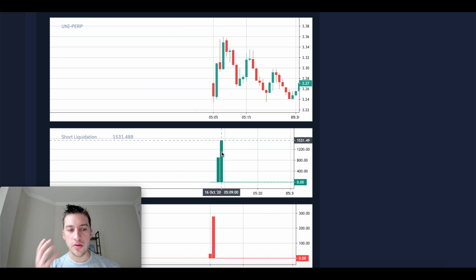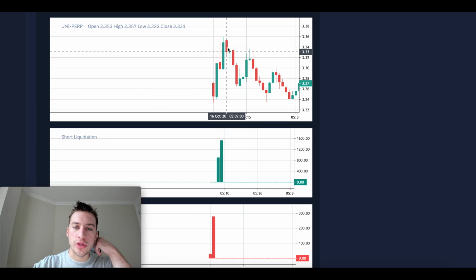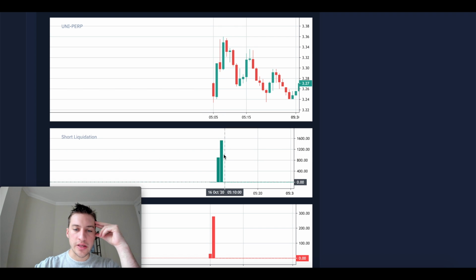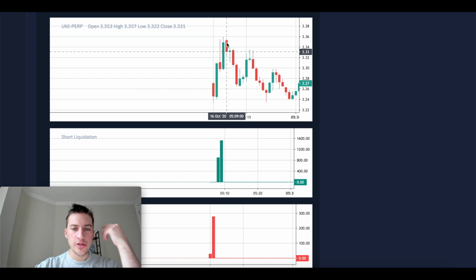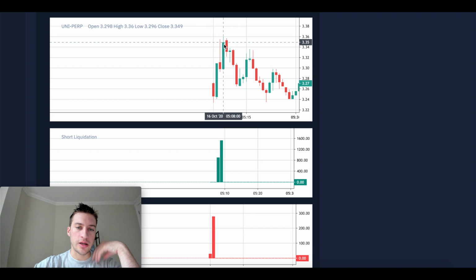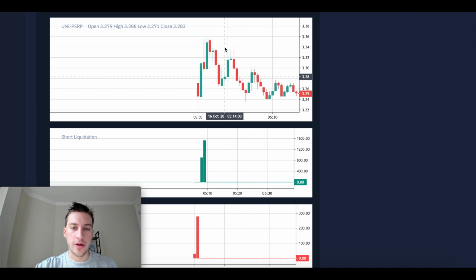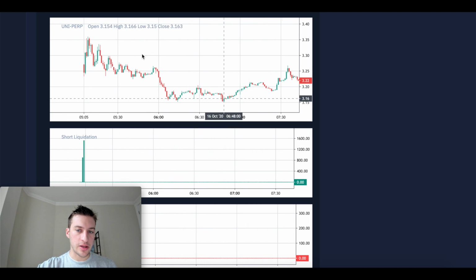So to tell you guys what this means, a liquidation of 1,531.488, that is not in US dollars. That is the amount of UNI that was liquidated. So what that means is that the actual US dollar amount of liquidation is 1,530 times about 3.33, which is what, like 4.5K? $5,000. So about $5,000 worth of shorts liquidated here, and the bot would have shorted right there. Had the bot shorted there, you can see that that would have worked out pretty well, okay?